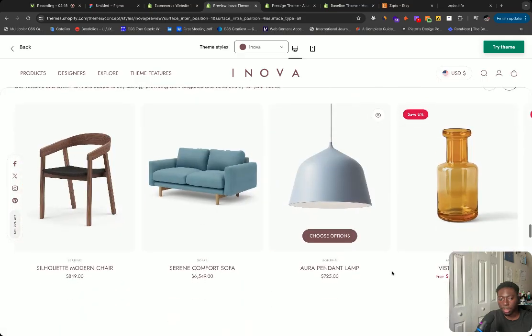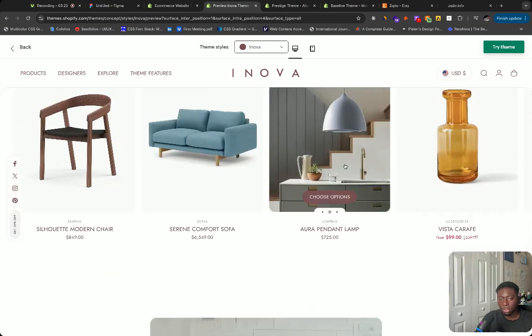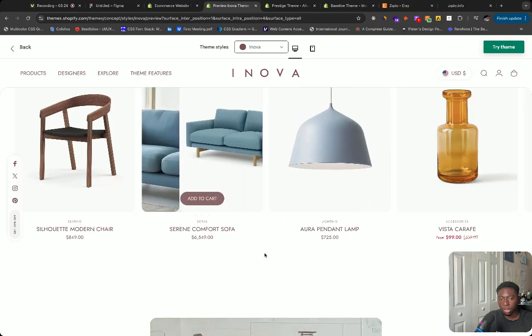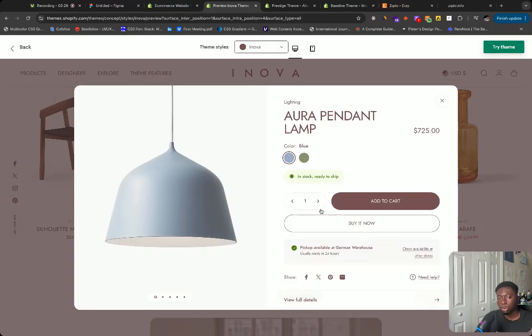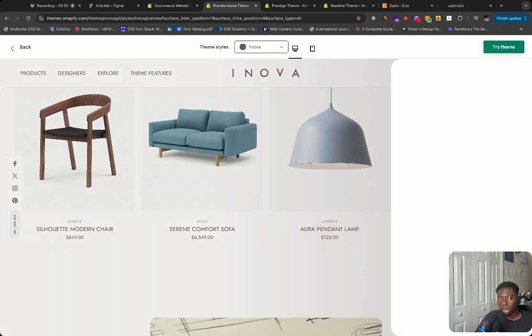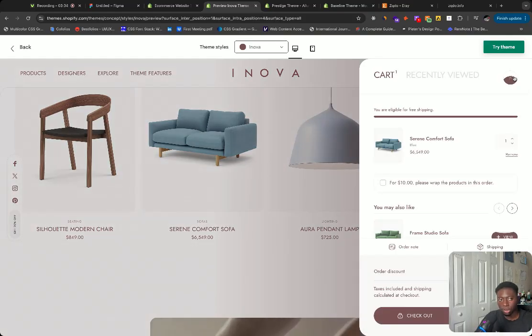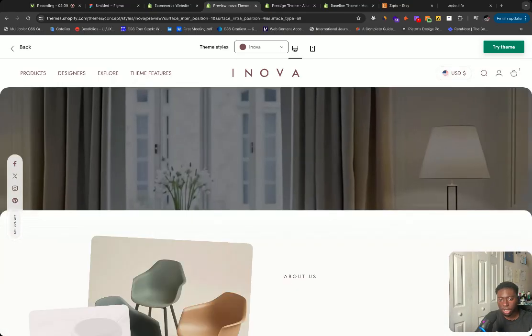Again, some collection sections here. I like this feature where you can hover and then see the product in real time. And then you don't even need to get navigated to a new page. So it looks like if you click add to cart, it'll immediately add the product to the cart, which is useful as well. Yeah, so that's really nice here. Just another nice sections here.